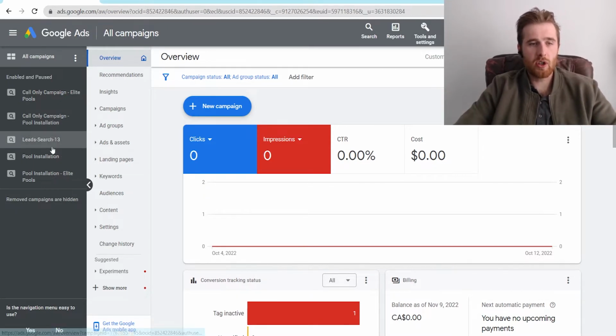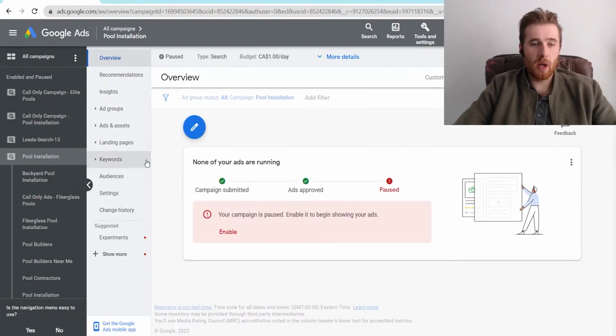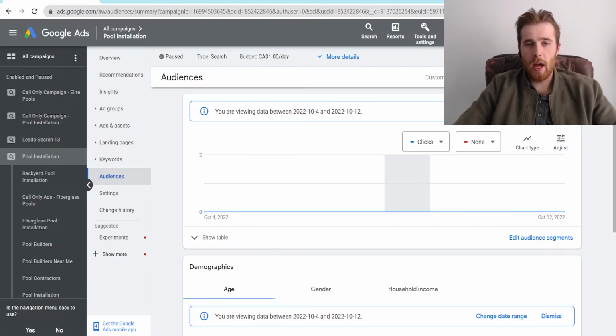So what we have to do is click on one of our campaigns here. For this one, I'm going to click on pool installation, and then I'm going to come over here to audiences and click on it. And as you can see, our audience tab pops up. Now, where we actually access observation mode and targeting mode is in the Edit Audience Segments button. So we click on this.